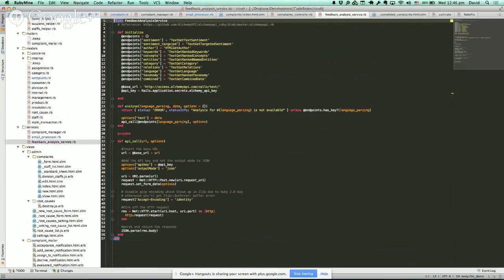So you can see here, this is a feedback analyze service. You just call their web API, which is this URL, and pass the parameters. So you can do whatever you want. Maybe you can give another talk about that.